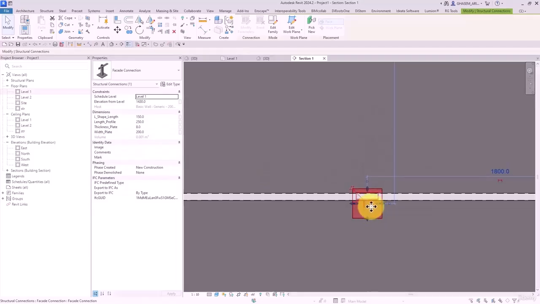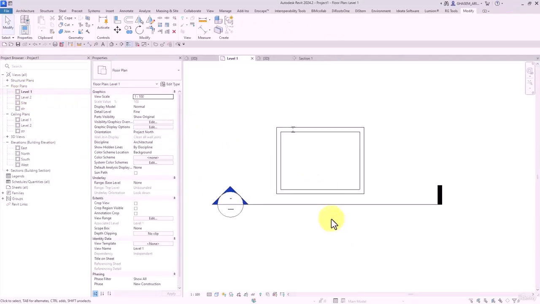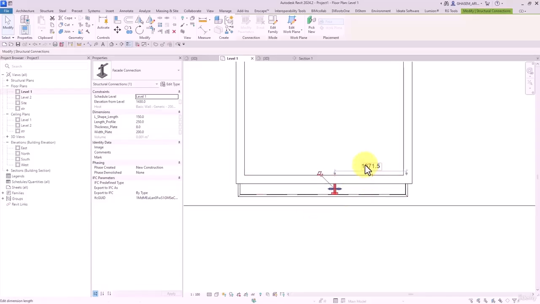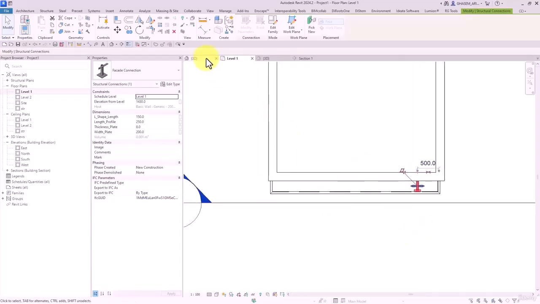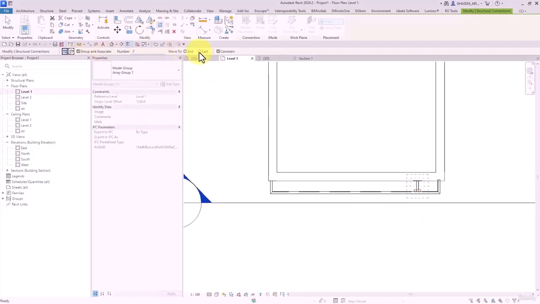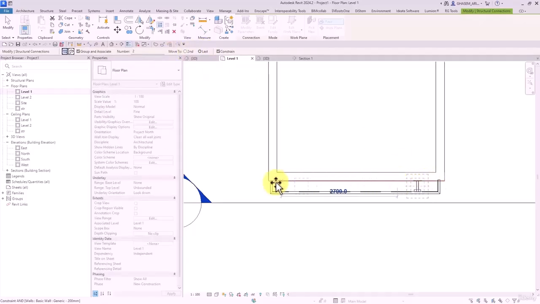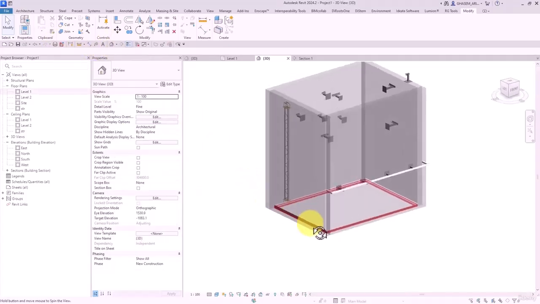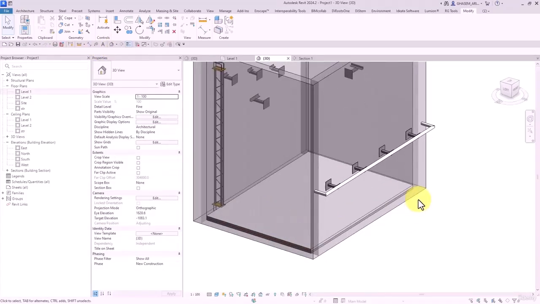Here, okay, in the plan. To be able to see it, I change the view range. For example, here, like this, 500 here. Then I can have array, last, from here till here, 4, like this. And whatever you might have in your projects.